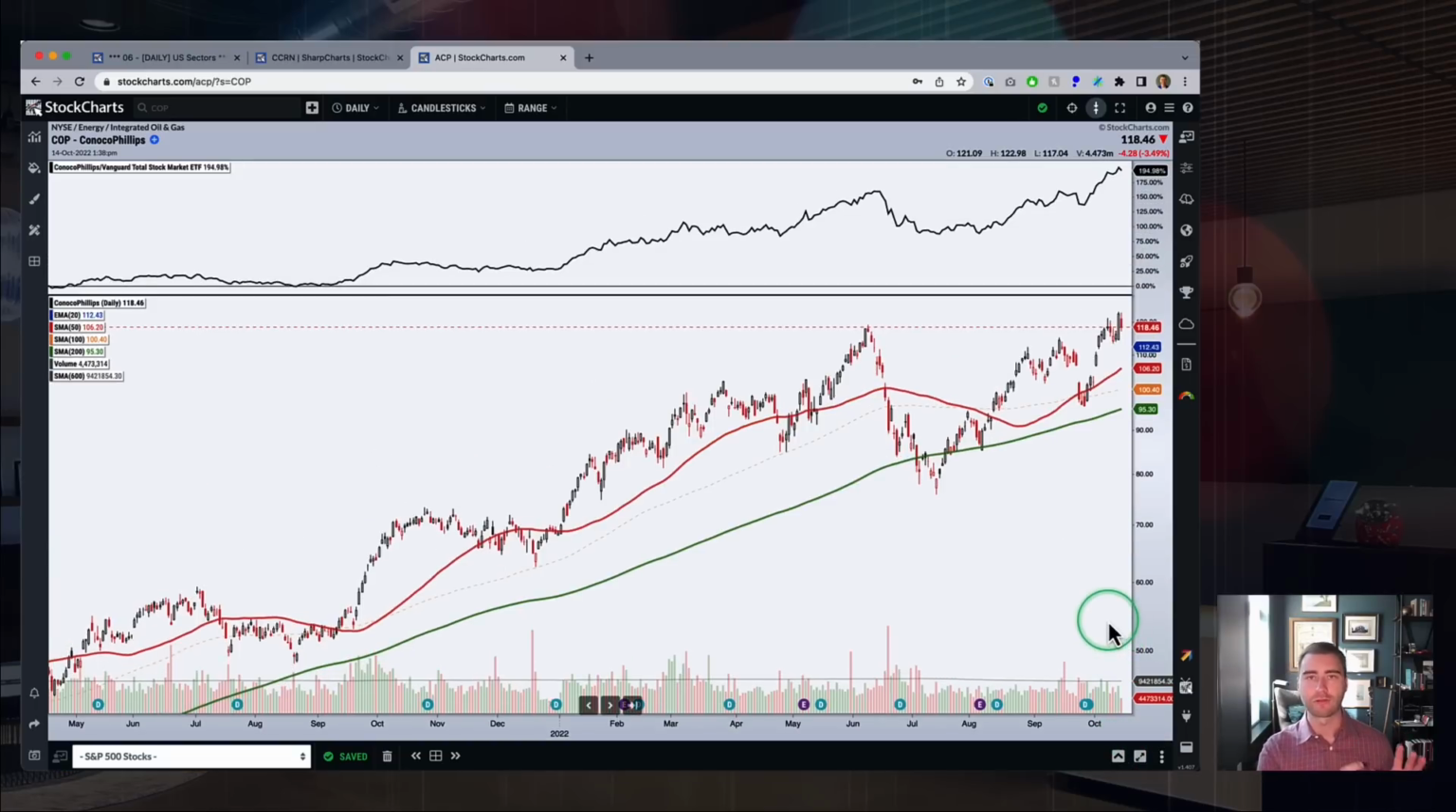But we've got that same performance view in ACP, exact same concept. Everything that we looked at in SharpCharts is also available here in ACP with the performance tab.